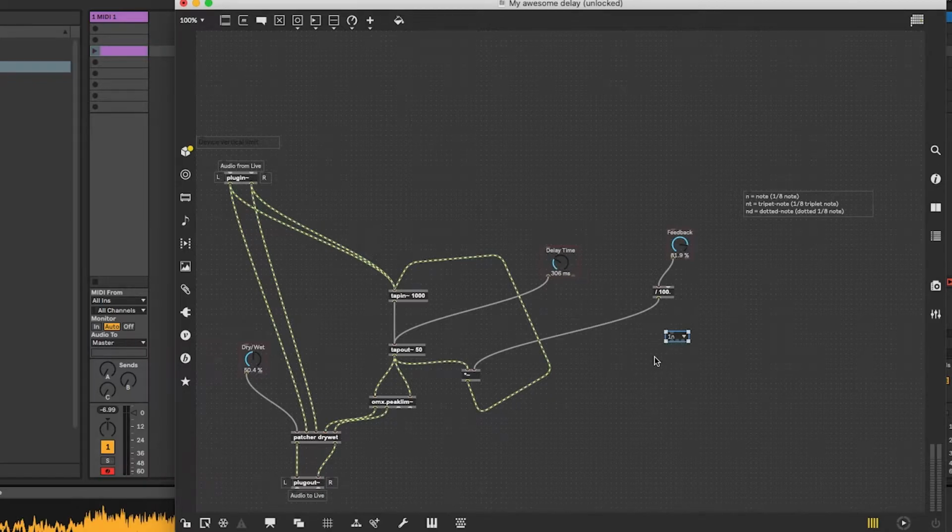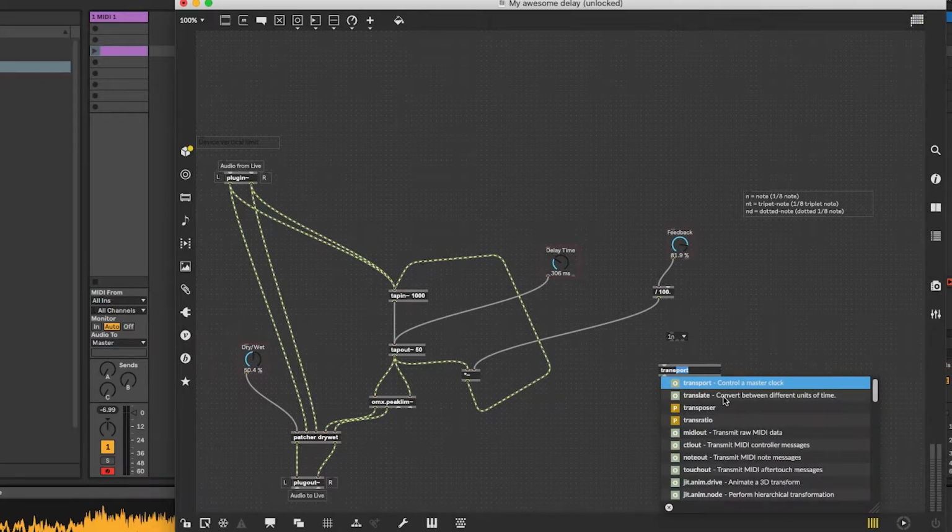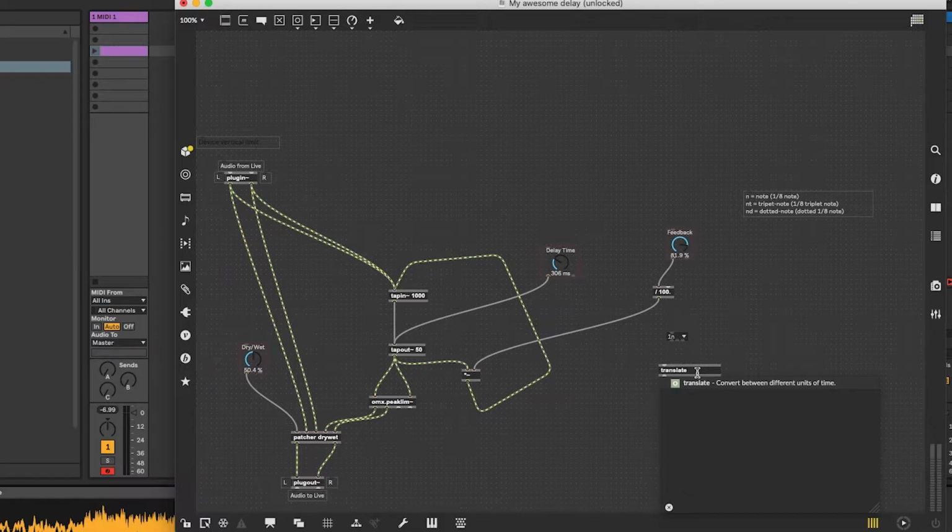But to do this, we're going to need to add a new object. So n, and I'm going to type translate and space. So there's our translate object. And then I'm going to hit space, and now we're going to give an argument, and we're going to say note values, space, ms. So what this will do is convert these note values, our Max time value syntax, right?